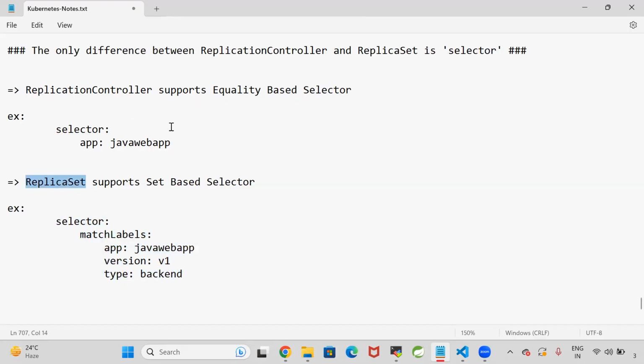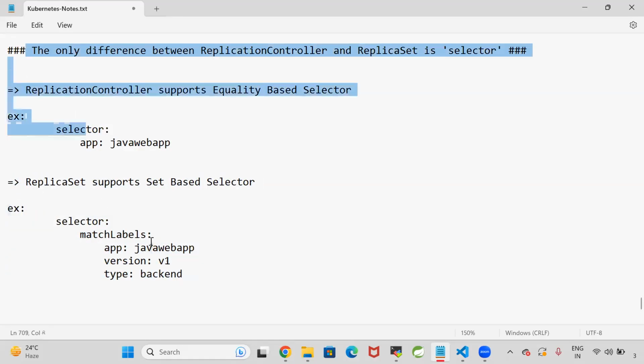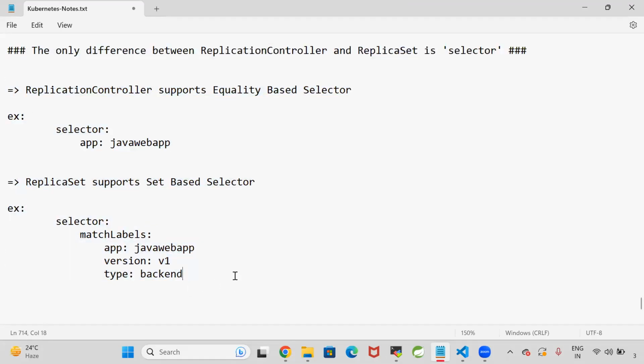When you go for replication controller, only one label we are going to configure. Equality based selector will be there in the replication controller. A set of labels can be configured in the replica set. This is the only difference between replication controller and replica set. How to identify the pods? The pods can be identified by using the pod label. So in the selector, we need to configure the pod label. Replication controller supports equality based selector. Replica set supports set based selector.